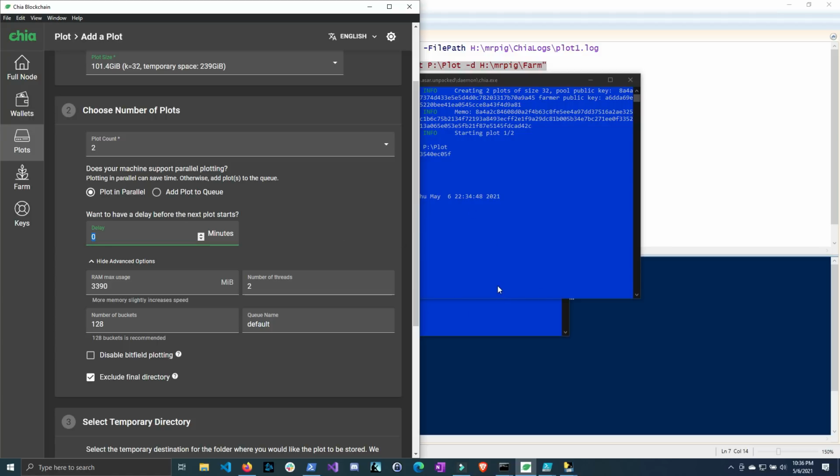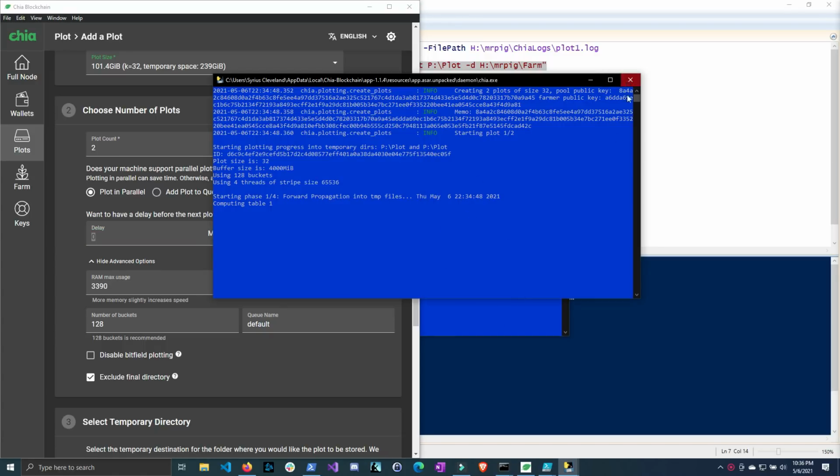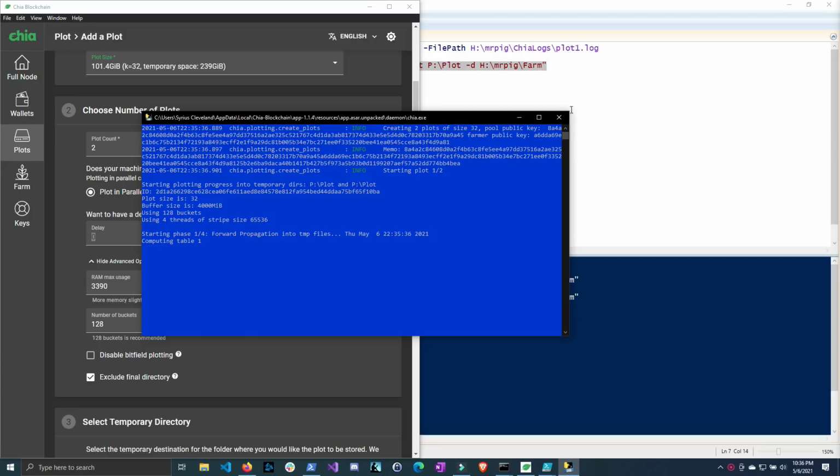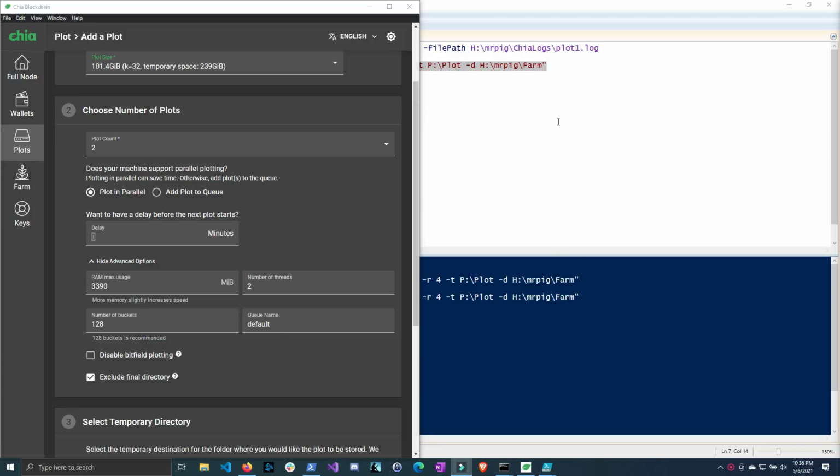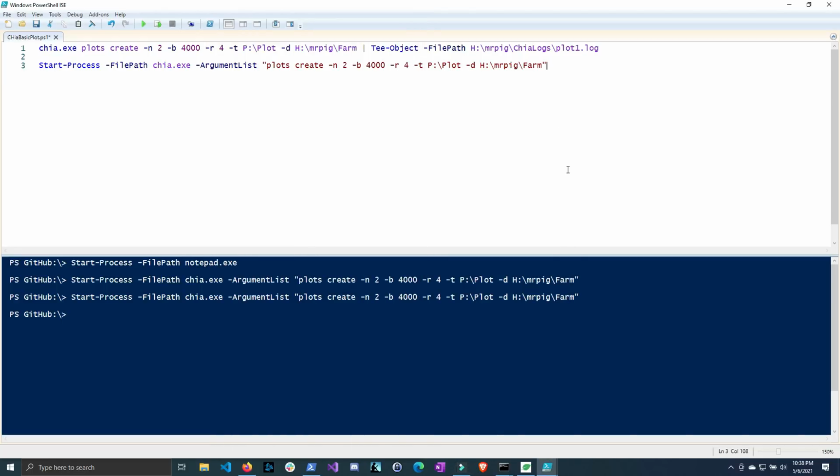So how do we add a delay in PowerShell like we do in the GUI? Well, let me go ahead and close out of these plotting processes and then delete the temp files. Okay, so let's go ahead and go back to the PowerShell ISE. And since we're not using this command anymore, we can go ahead and comment that out by using the hashtag, and it will ignore this line right here if we run this file.